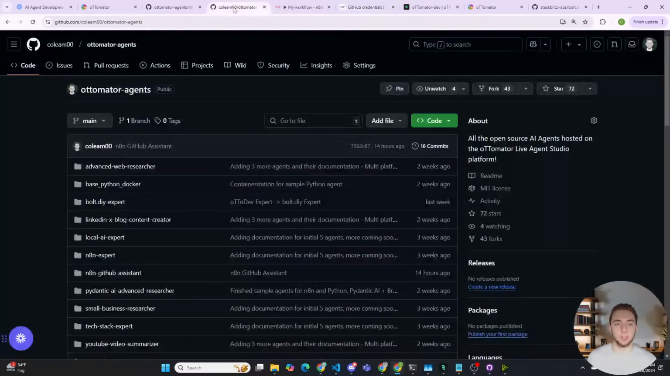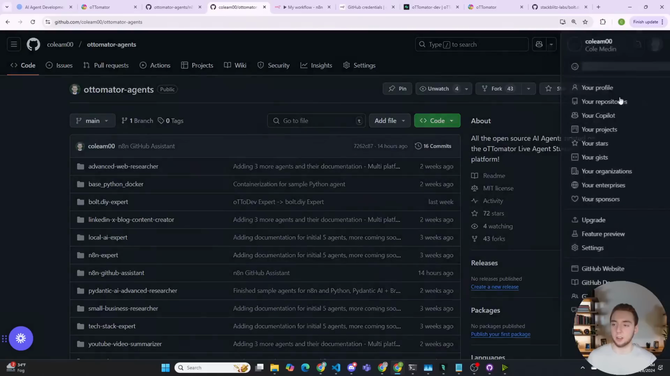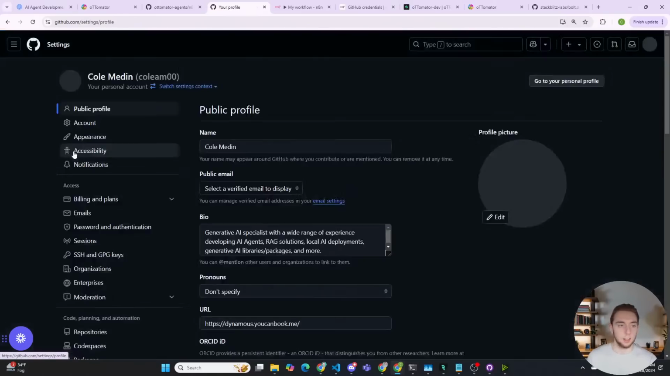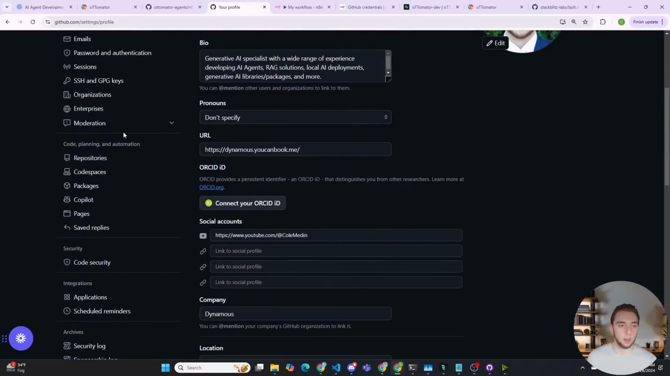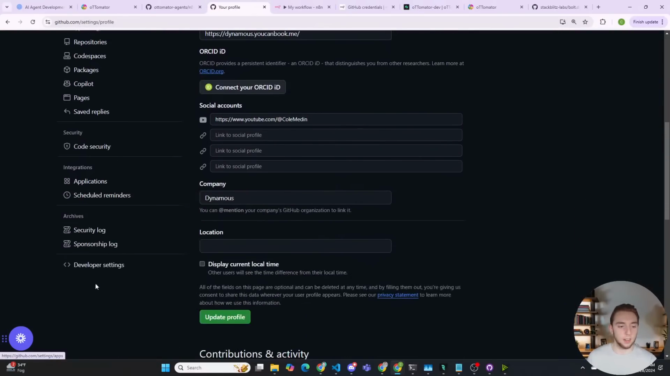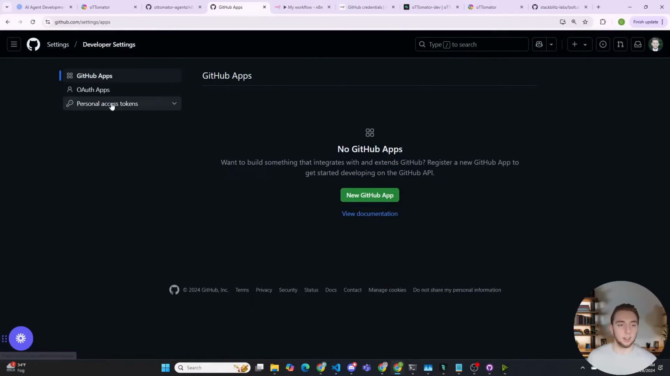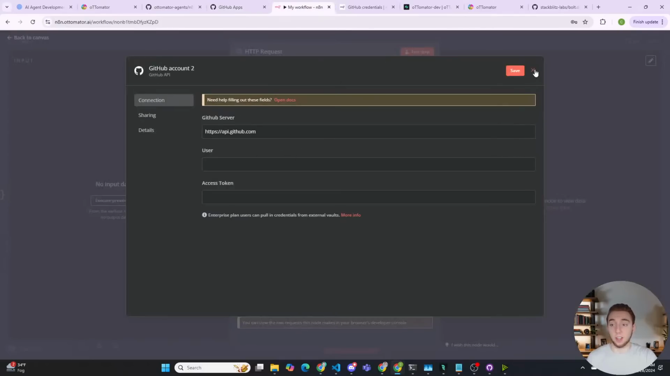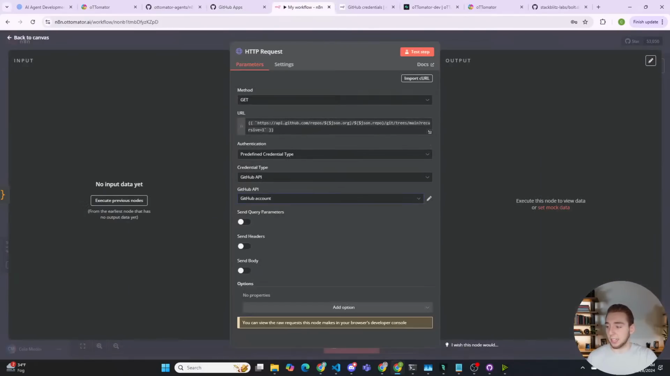It's so easy. I can even show that really quickly here. If I go to my settings and I go down to, where was it? Developer settings, and click on personal access tokens. I'm not going to go to it right here because you'll see all my tokens, but you'll just go to tokens classic, or you can do fine-grained if you want, so you're only allowing the token to do specific things in GitHub. You can create your token here, super easy, and then you just paste that into here. So that's how you create your GitHub authentication.